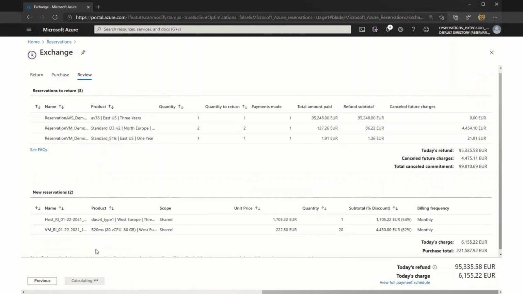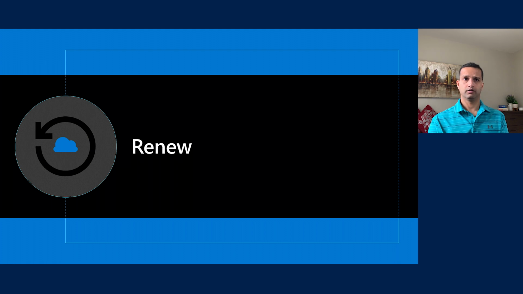And when you complete this exchange, you will get new reservations that will have their own 1 or 3 year time duration. And your old reservations are going to be canceled and they will be refunded. The prorated amount will be refunded back to you. So we went through how to purchase, how to decide what reservation to purchase. We went through cost management reports. We went through optimization. Now you have a reservation, you are able to use it properly.